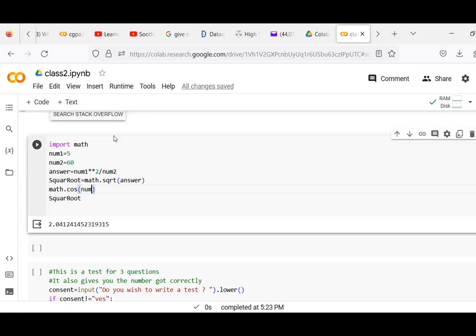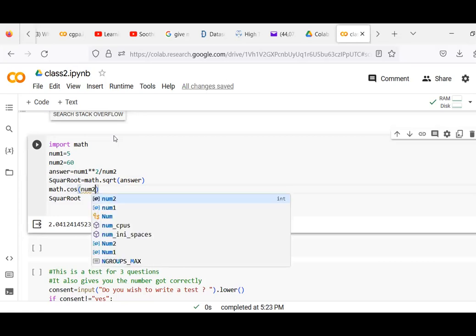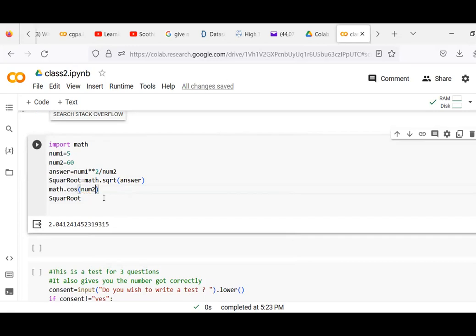You will now put num 2 here, which represents our 60. So we can then ask it, okay, what is the output of that? Let me call it output. This square root, we don't need that yet.